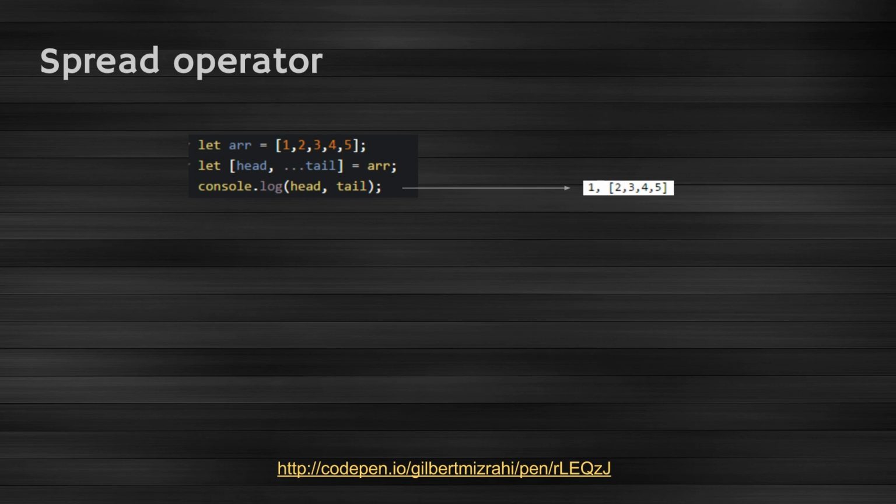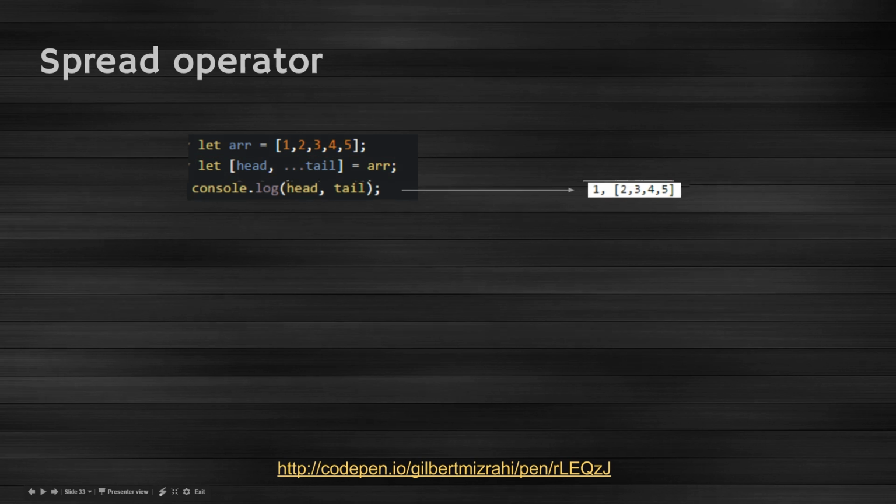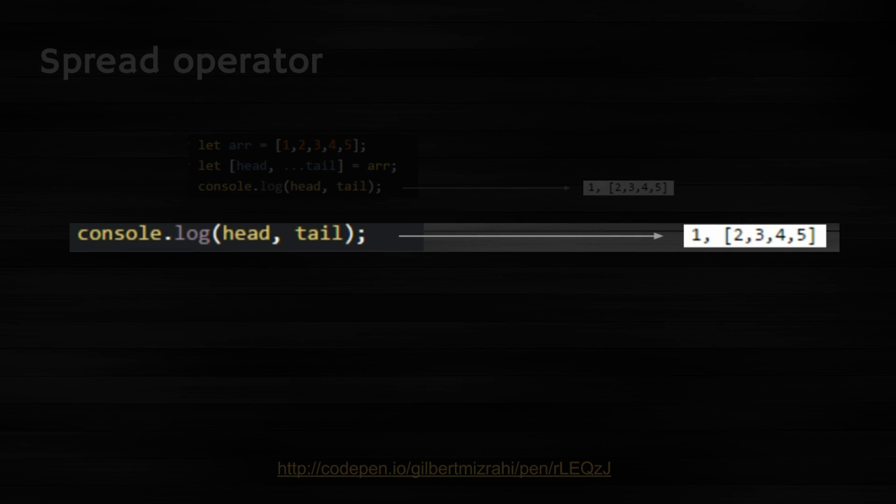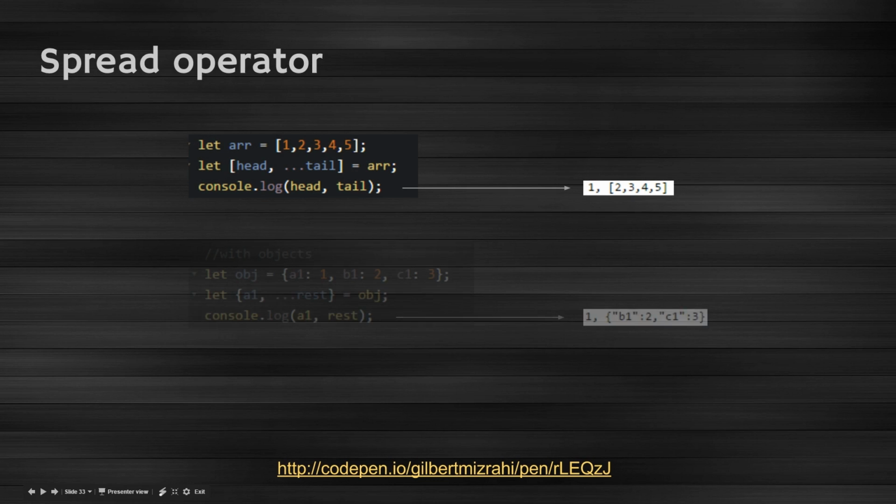In this example, you can see the versatility of the spread operator with arrays. So we have an array with 5 elements, and then let's say let [head, ...tail] equal R. And if we look at the console and we say head, tail, we will see now that the head is the first element and the tail is all the other elements automatically generated. And it works with objects as well. So here we have a similar thing. We have A1 and then the rest. So it's pretty neat.